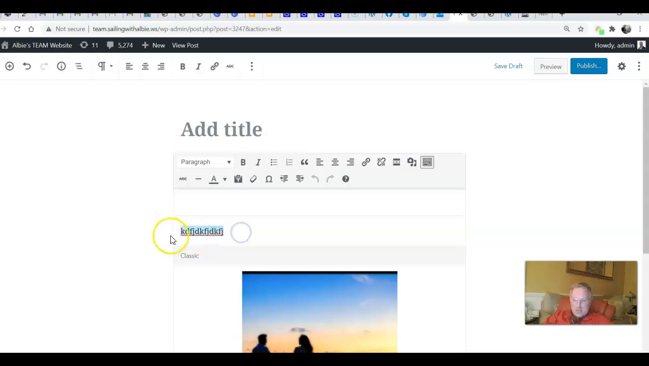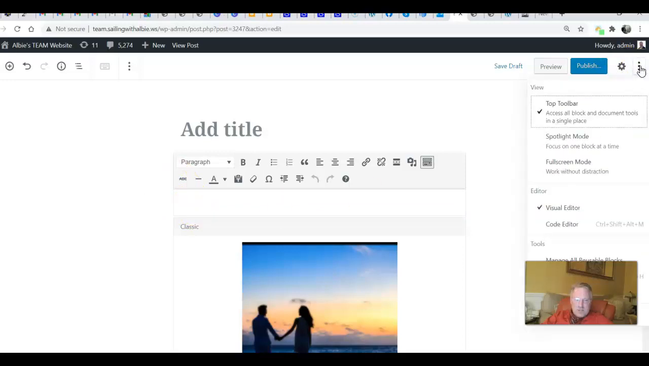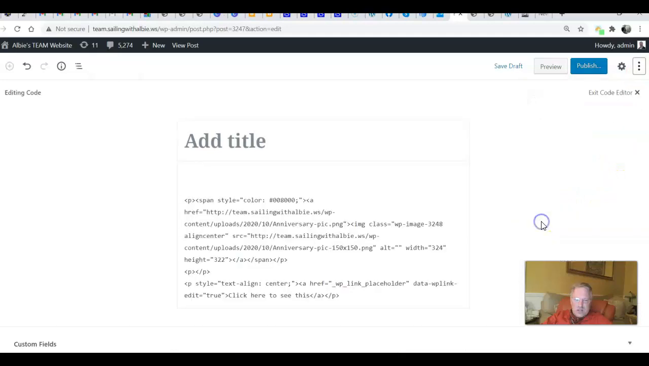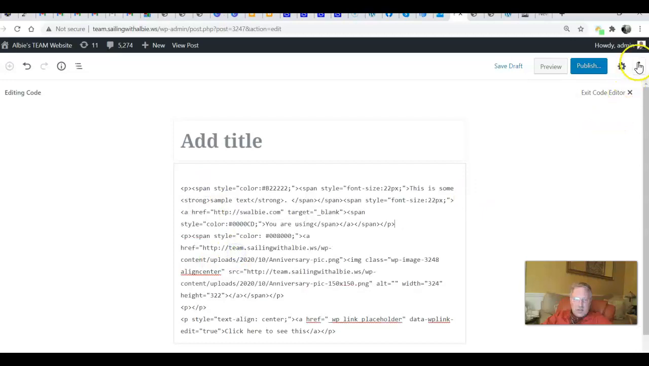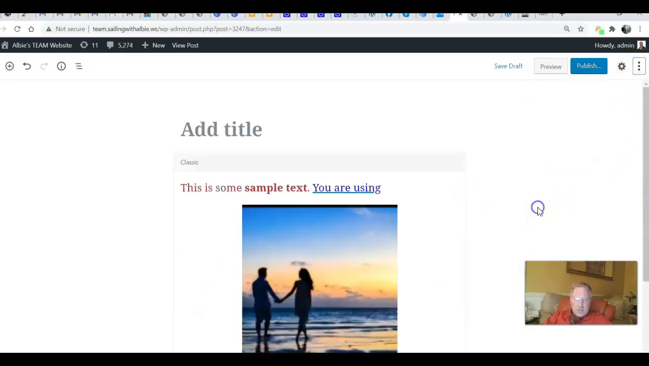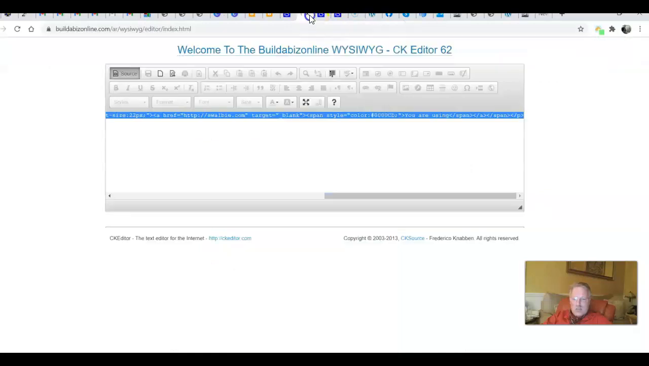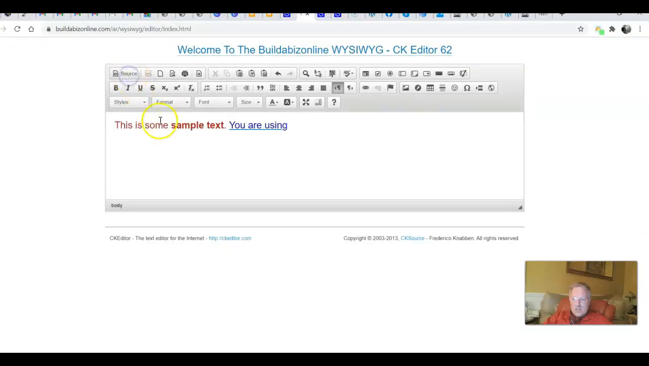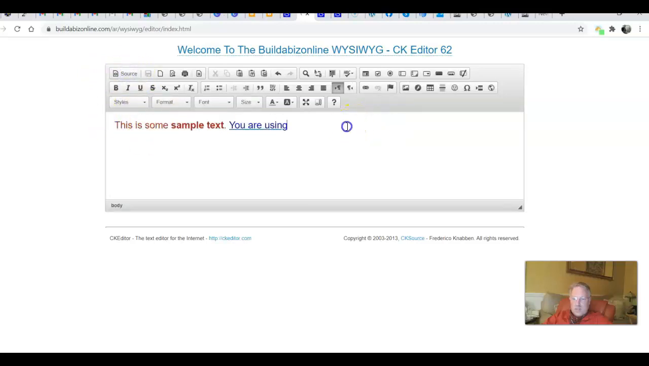I can get rid of this, okay, and I can change this editor. If you go to the three little dots, you go to code editor. At the very top, you put in the code. You go to the three little dots, you press the visual editor. You see, I just added in that text that I took from Build-A-Biz. See? I just took the source back off. And there's my text right there.